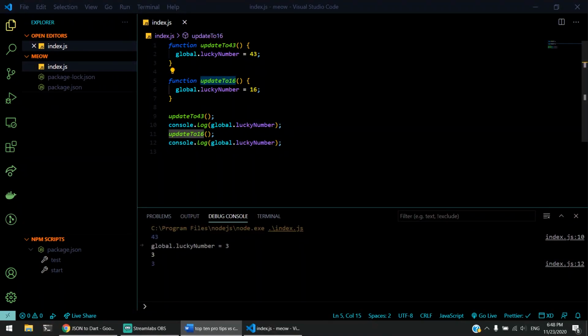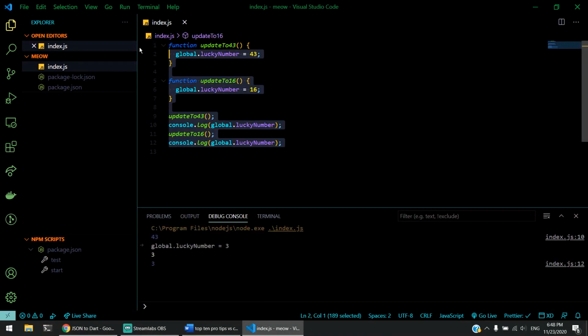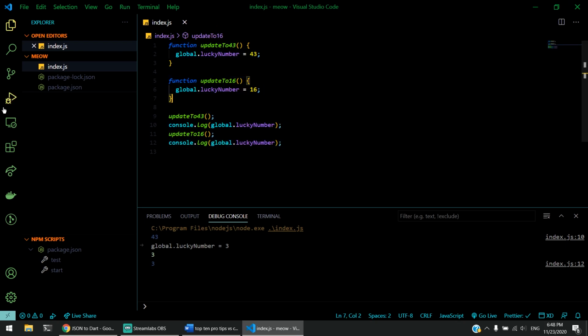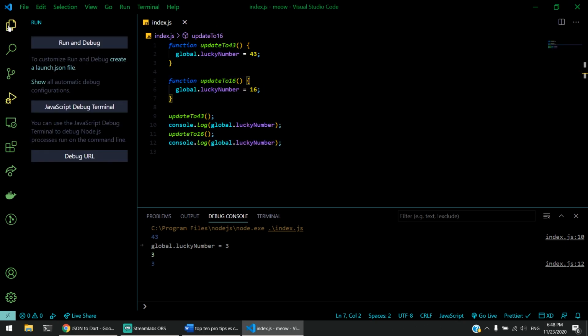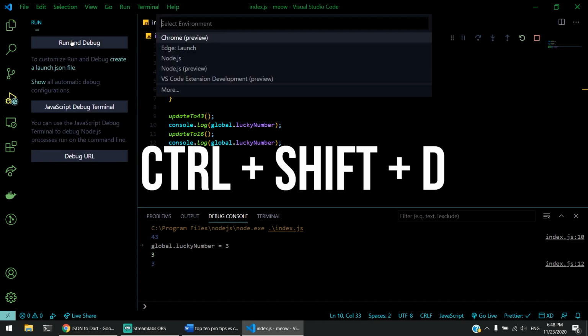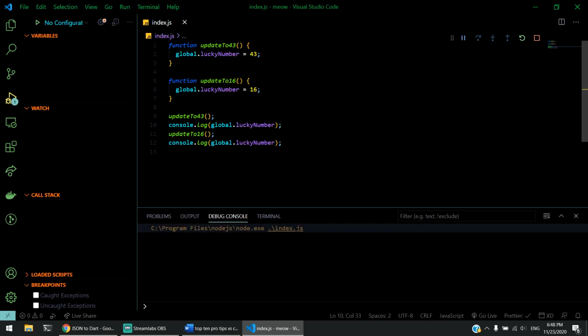Unfortunately, we relaxed a little too hard and our application now is broken. Let's go into the debugger panel and see how that might be able to help us out. You can get to the debugger by clicking on the bug icon or by pressing Ctrl+Shift+D on the keyboard.